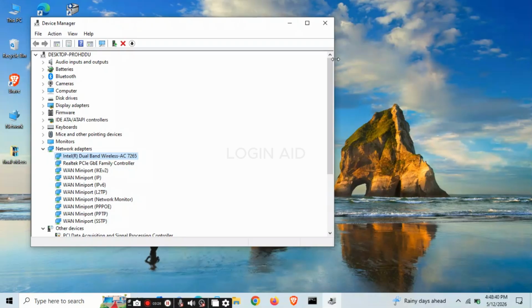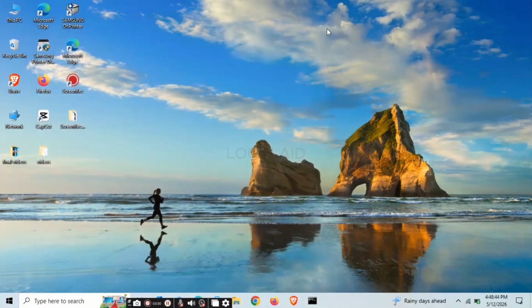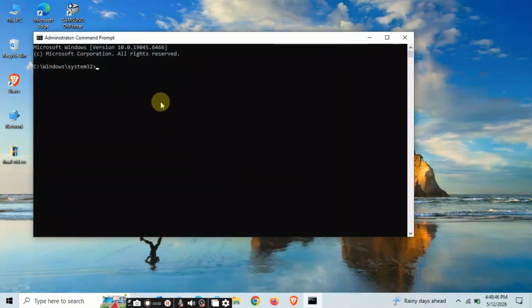Now you can also flush the DNS cache in order to increase the Wi-Fi speed. For that, open the command prompt as administrator. Now simply type in ipconfig /flushdns. Press enter. Now after you do that, the DNS will be flushed. Now again your Wi-Fi speed should increase.